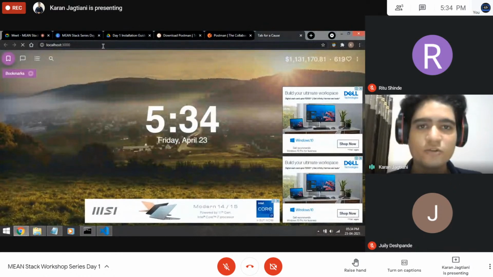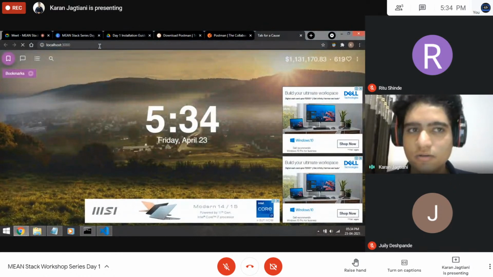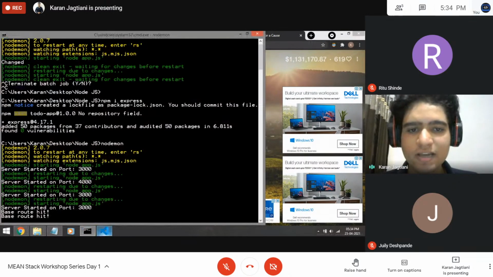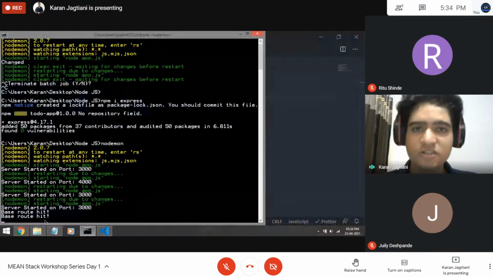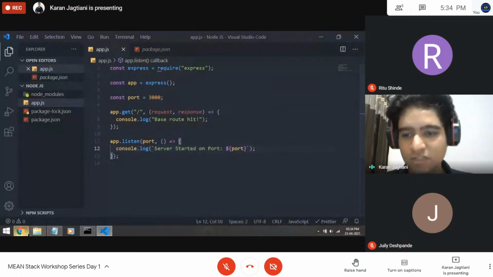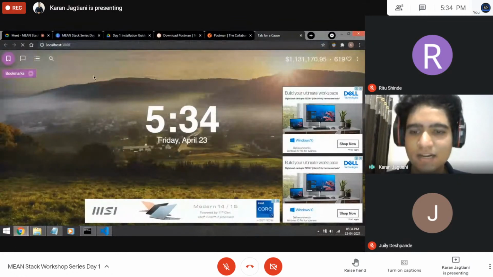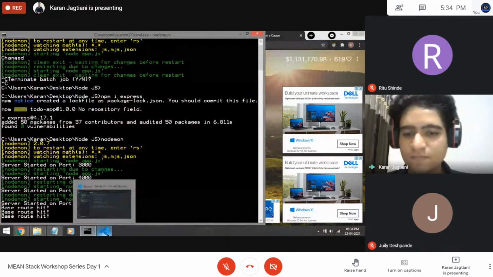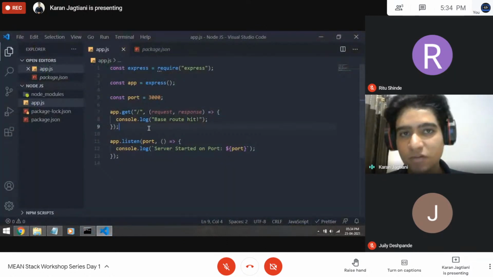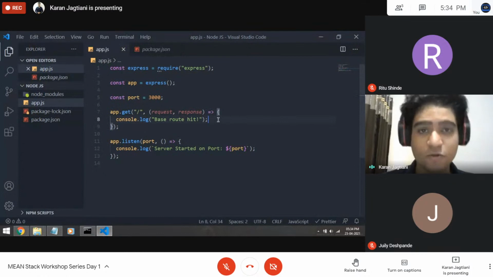I'll hit enter again. So we are hitting this route, localhost 3000, but nothing is happening because we are not doing anything here. We are just console logging. If we look at our console, you can see base route hit. So it did detect that I hit enter over here. Again, I got base route hit again. So basically a request was successfully captured over there.